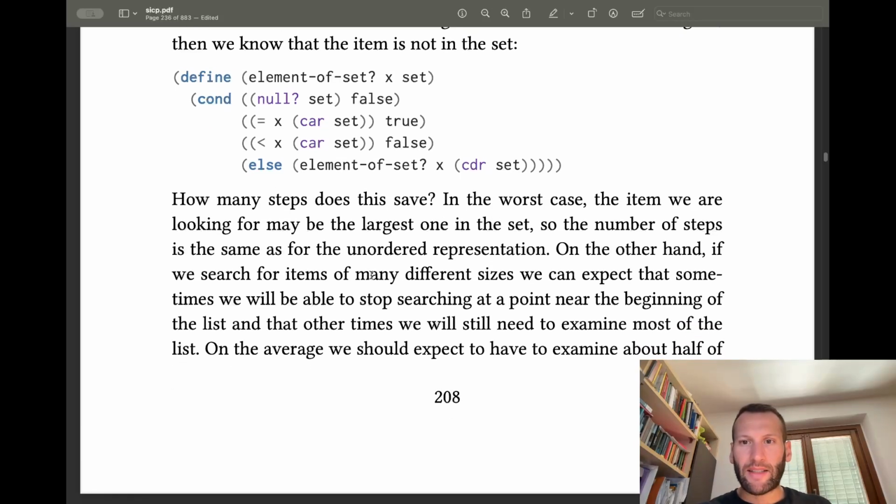In the worst case, the item we are looking for may be the largest one in the set, so the number of steps is the same as for the unordered representation. On the other hand, if we search for items of many different sizes, we can expect that sometimes we will be able to stop searching at a point near the beginning of the list, and that other times we will still need to examine most of the list.